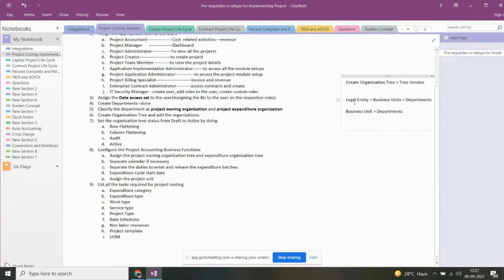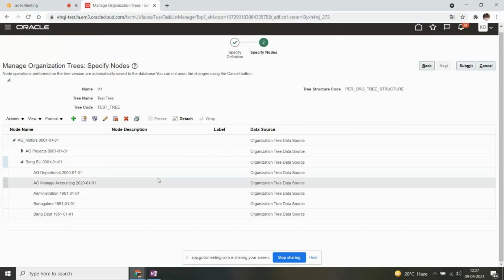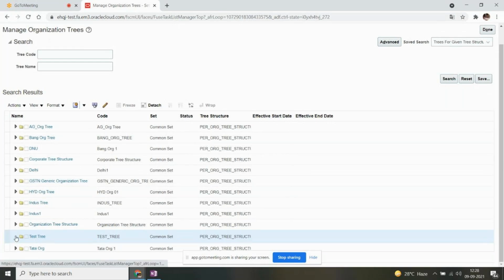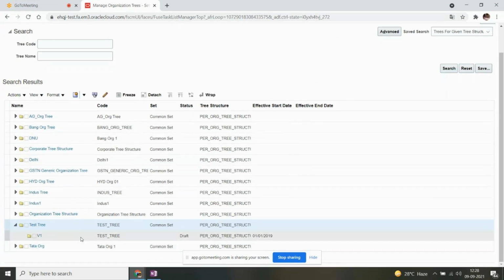This is my structure. Once you have finished adding all the nodes into your tree version, click on submit. So our tree version is successfully created now. Once the tree version is created, let's check the status of the tree version. What is the status of the tree version here, guys? Draft. Right, so the status is very important here.